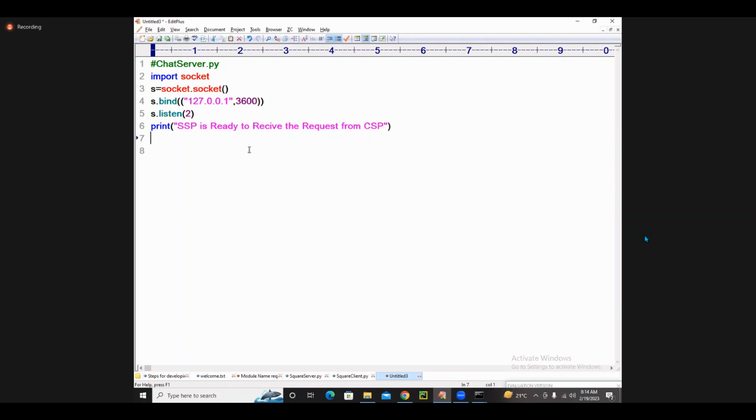So SSP is ready to receive the request from CSP. Next, I make my server-side program run continuously. That is a constant logic: while True. Now, making your server-side program continuously ready.